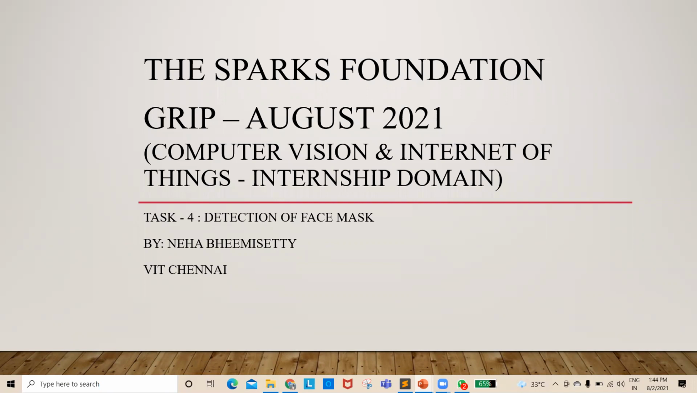As a part of my internship at the Sparks Foundation, GRIP August 2021, in the domain of computer vision and Internet of Things, I have chosen task 4, which is the detection of the face mask.